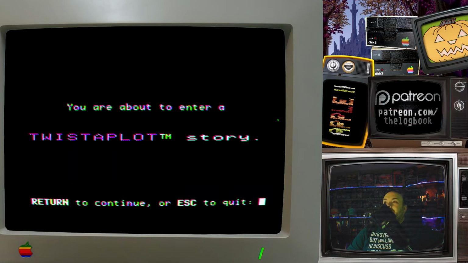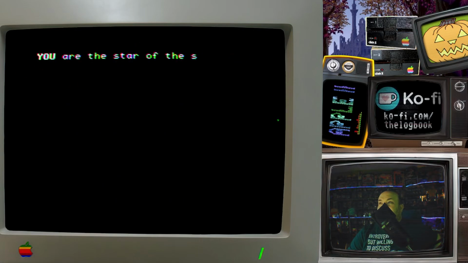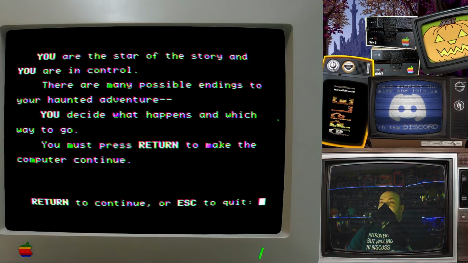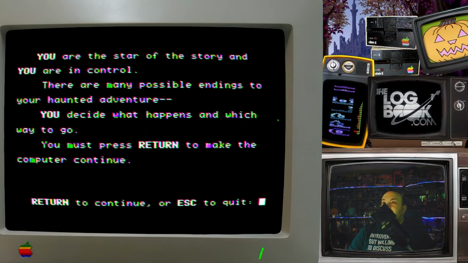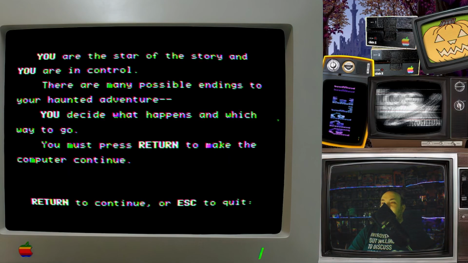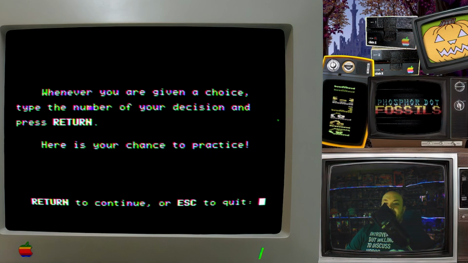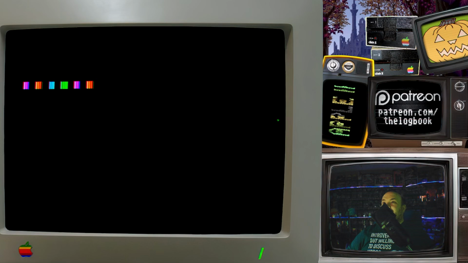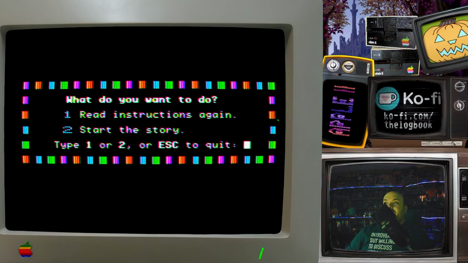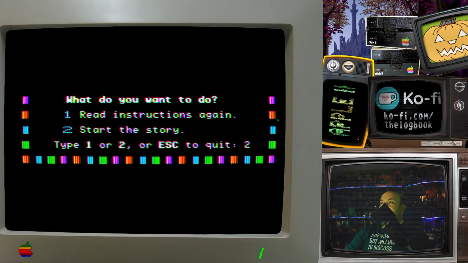Beware. You are about to enter a twist-a-plot story. You are the star of the story. You are in control. There are many possible endings to your haunted adventure. You decide what happens and which way to go. You must press return to make the computer continue. When you're given a choice, type the number of your decision and press return. So it's a choose-your-own-adventure book by multiple choice. Let's go ahead and start the story.